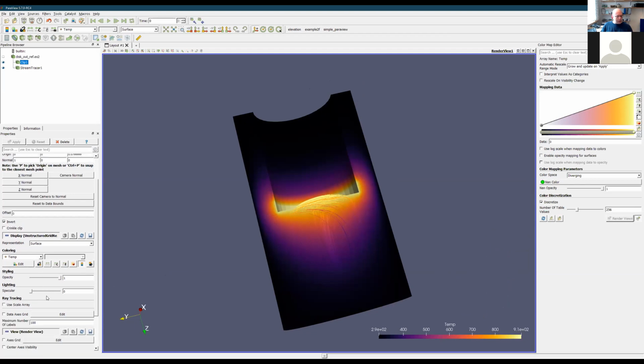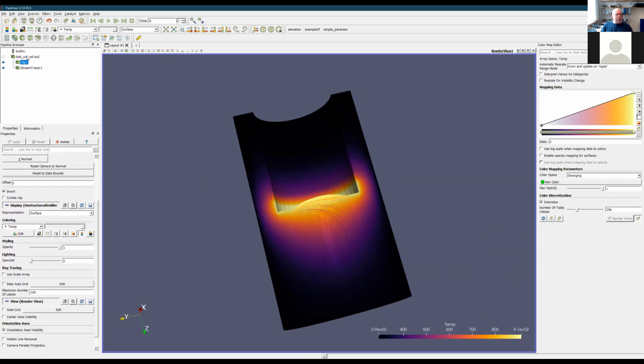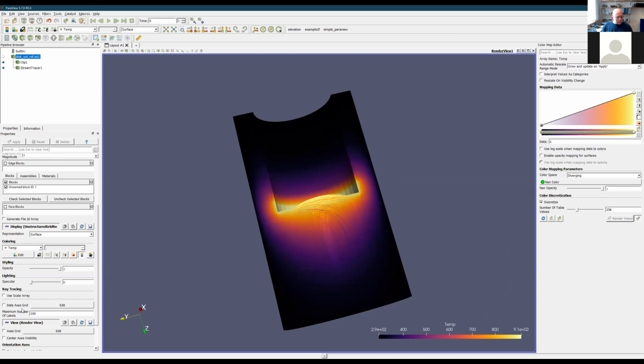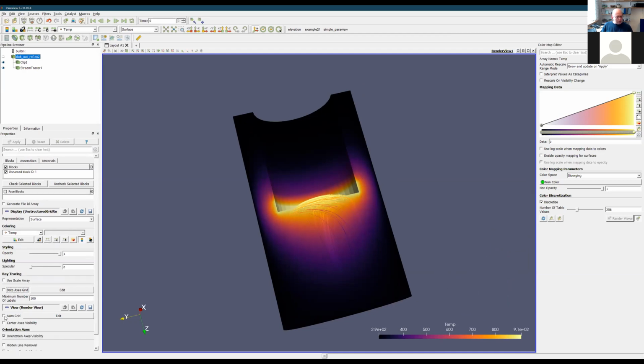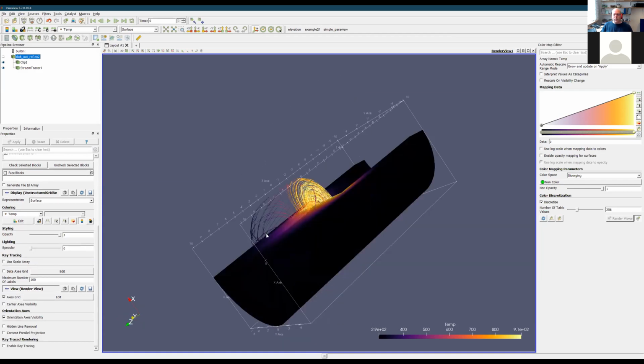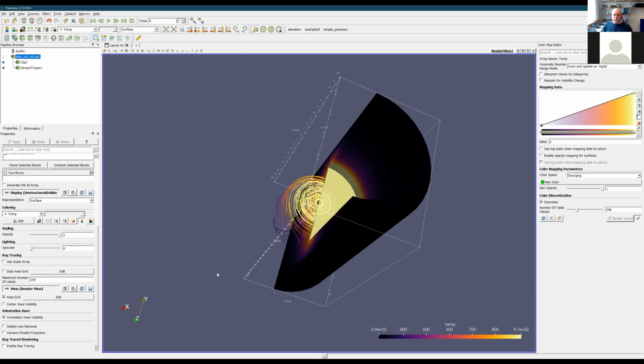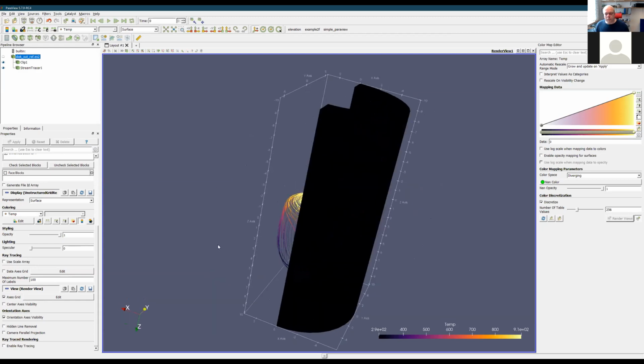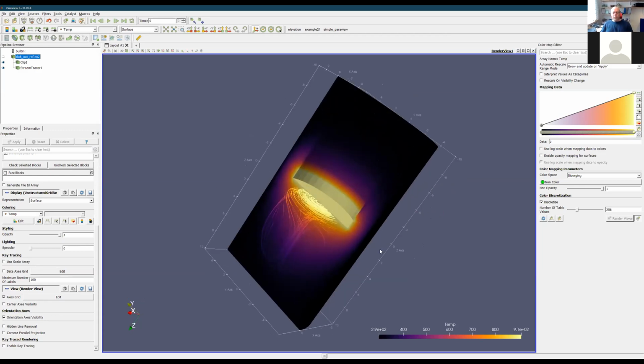You can also add axes for the model here, so you see the scaling of the model. So this is basically ParaView. Now you will probably do a bit simpler models, which I will also illustrate here.